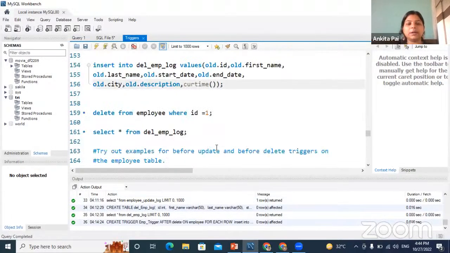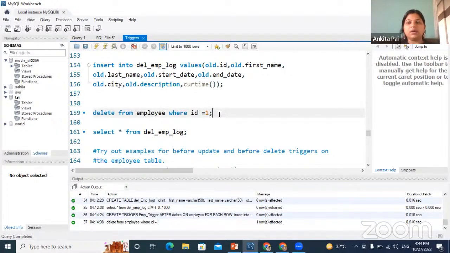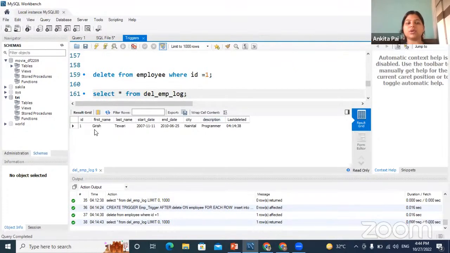Once the trigger is created, I am going to delete one record from the employee table. The record that I'm going to delete is the one which got deleted. Now if I look in the employee log table, you will see this. This was the entire row you get, because it's old.id, old.first_name, old.last_name, old.start_date, old.city, all of these were already there. So you get the entire row, and it got deleted at this time. Maybe you can also include the current date and time, so that you will know which date and which time it was deleted.